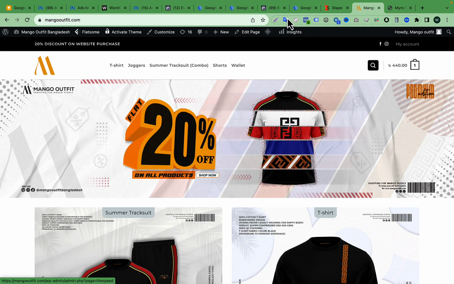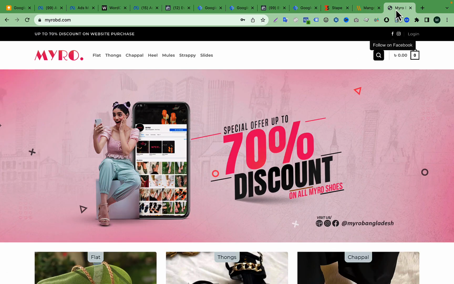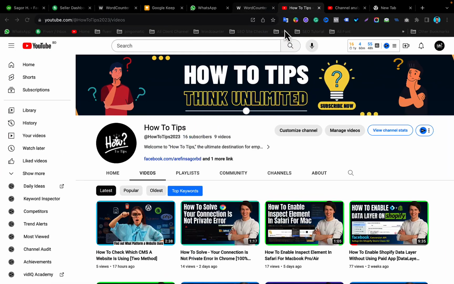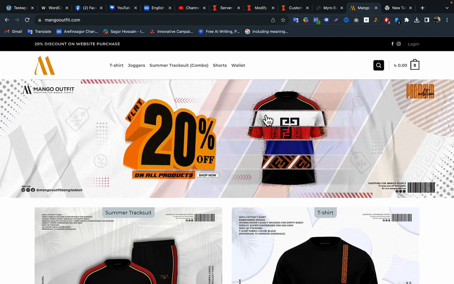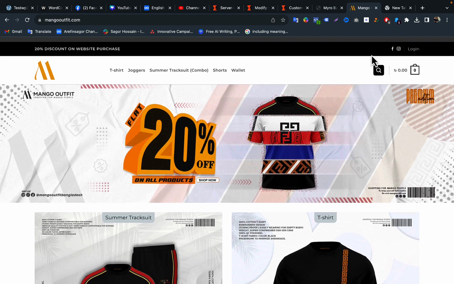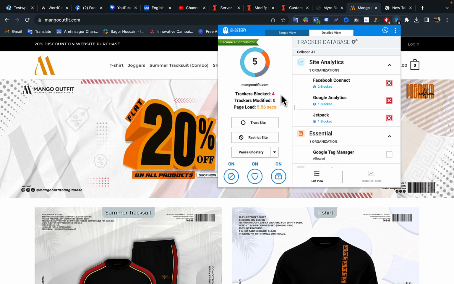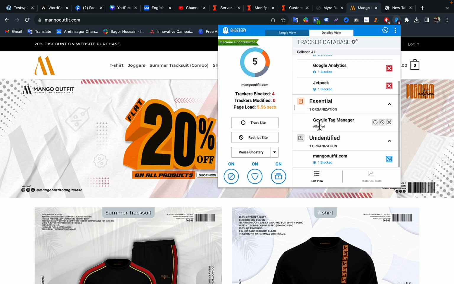website right now. Here you can see if I go to mangooutfit.com and if I click on Ghostery ad blocker, here you can see Google Analytics is blocked and also Google Tag Manager is detected by Ghostery, but they allowed this, but they detect Google Tag Manager.